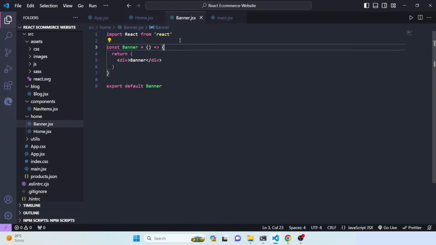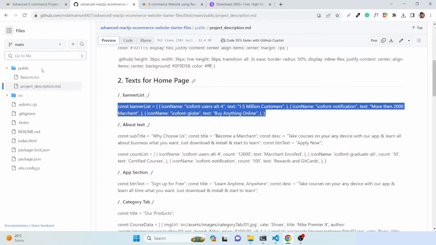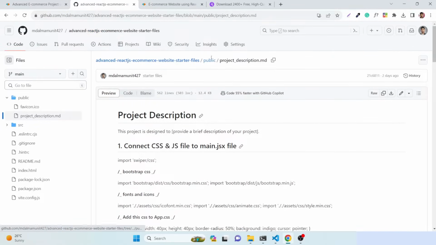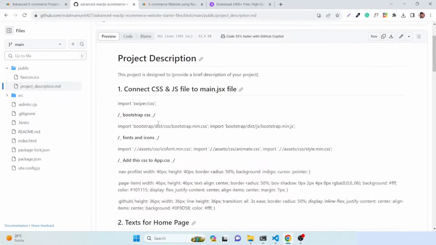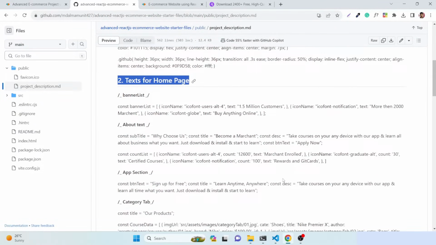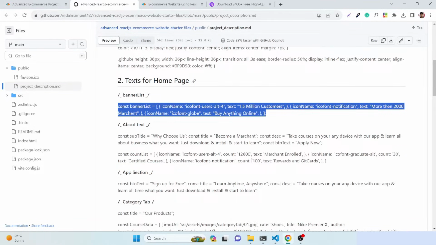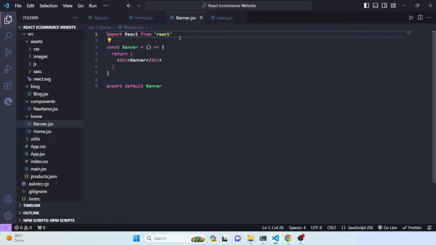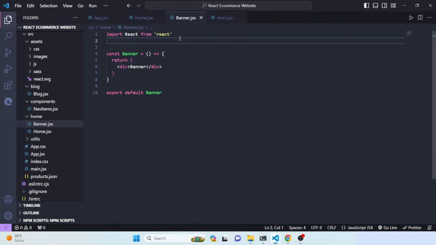Now let's design our banner. To design our banner, firstly, look, we will need some data to copy. For example, if you check your description, this is our starter files, and here we have a project_description.md in the public folder, and if you check here you will find all the text for the home page, and as it's a banner section, we have the banner list. Okay, we'll copy it a little bit later, but before that let me define the title and description of the page.